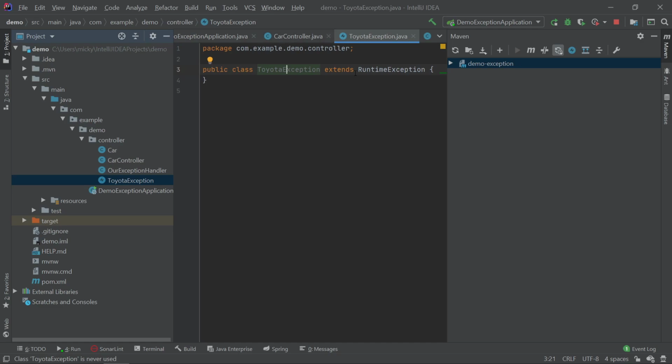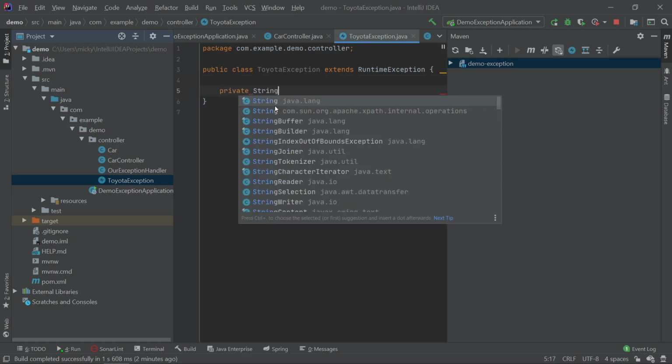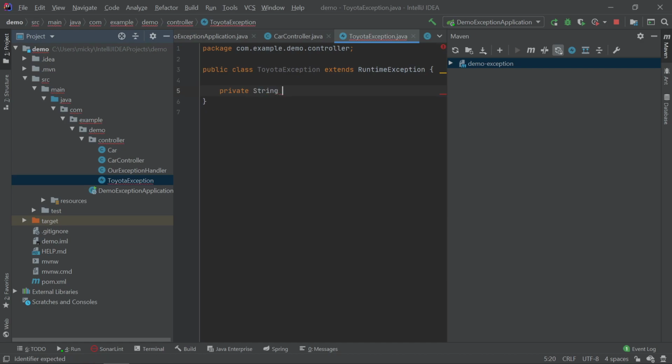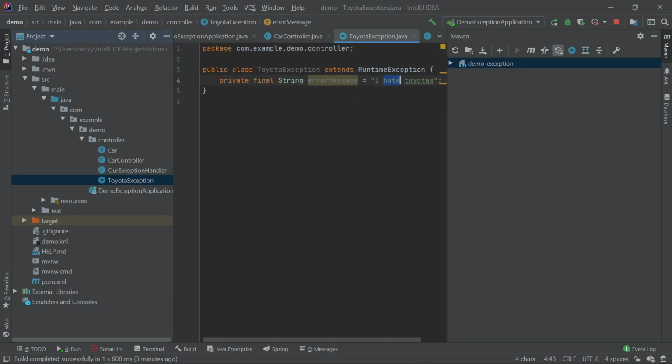Now we can set up different stuff in here, like we can have a constructor, we can have different variables in here. So I'm going to do that just to show you. Let's create a private string, sorry, not that, private string errorMessage, and our error message is equal to "I hate Toyotas" or something like that, just if you have a grudge against them. And it should be final, private final string errorMessage, so we cannot change it.